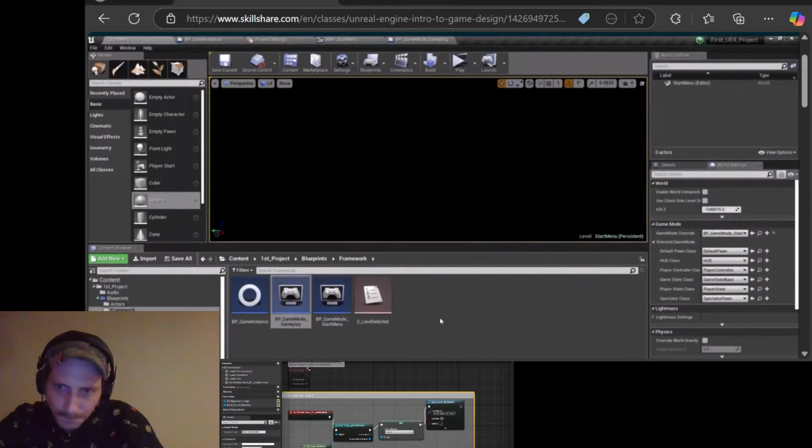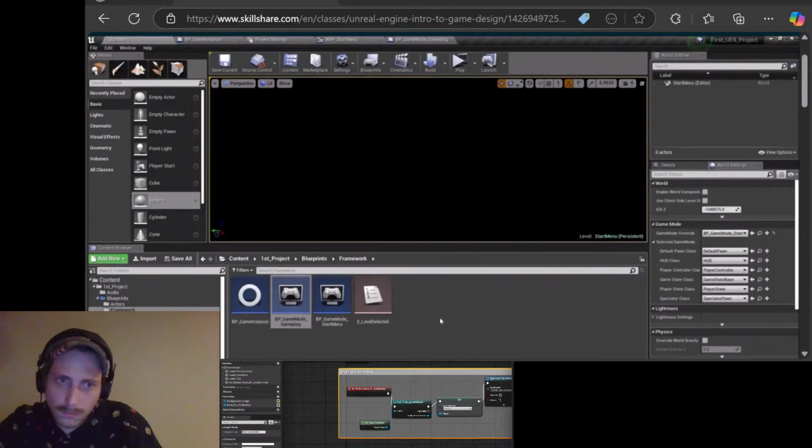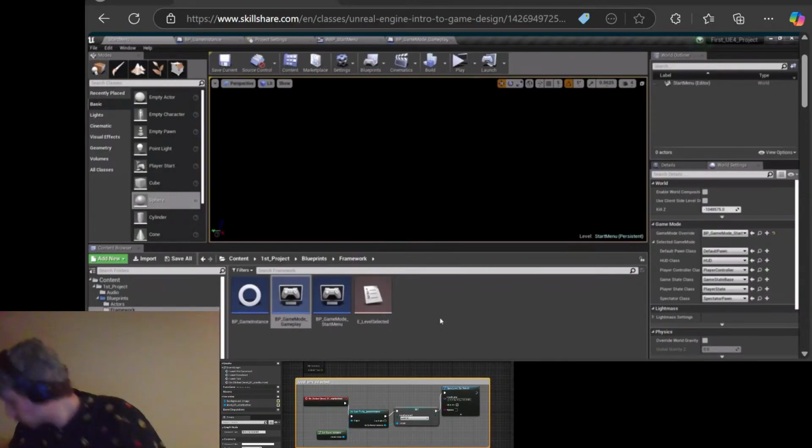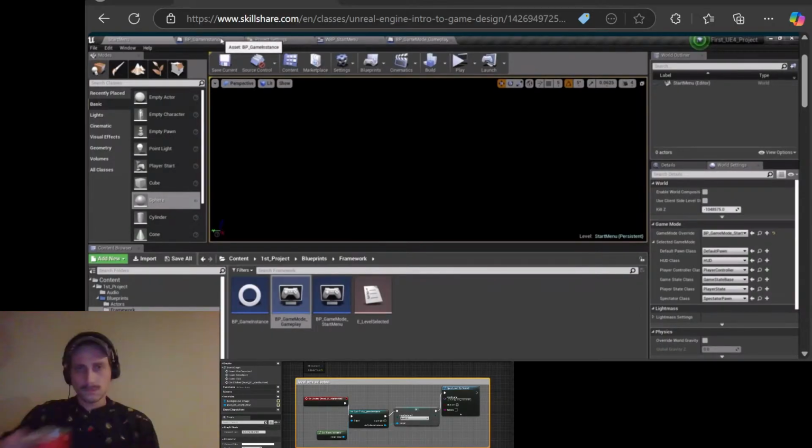In this video, our goal is to add a function and write some script to get our game timer decrementing, that is counting down. So one thing I wanted to point out from our last video that I missed is why did we keep our level selected variable in our game instance blueprint? Why not a game mode blueprint?